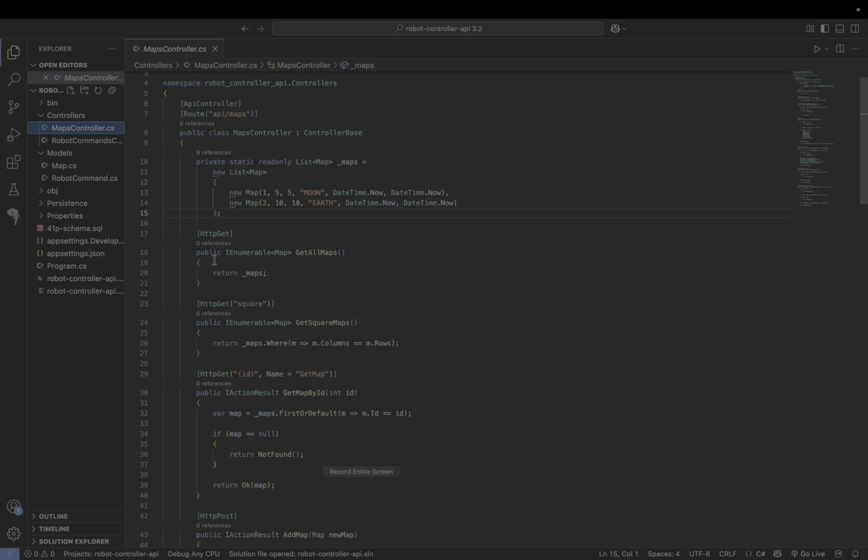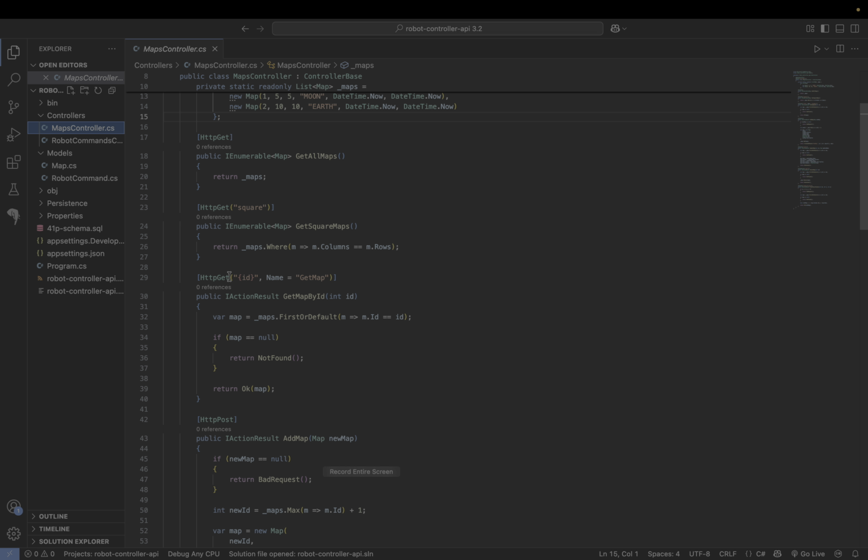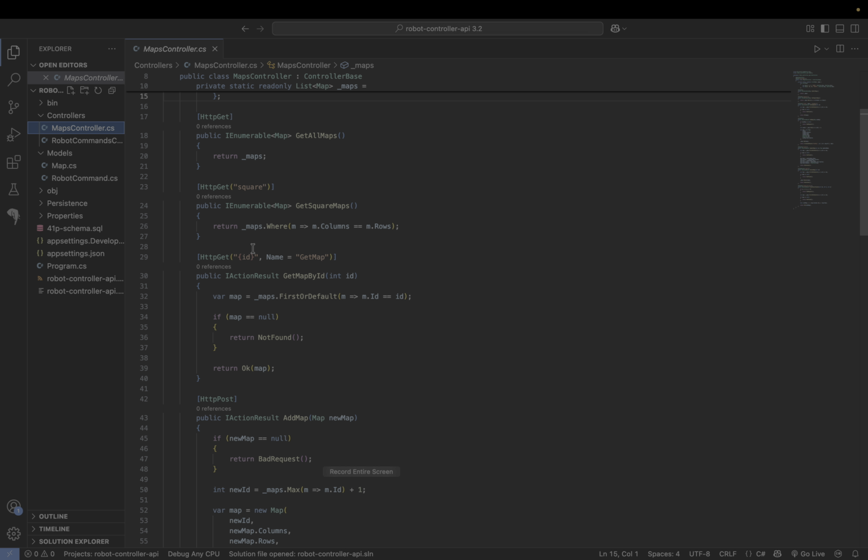So same HTTP GET, it returns all the maps, and here HTTP GET, this only returns the square maps where columns and rows are equal. The next one is by ID.